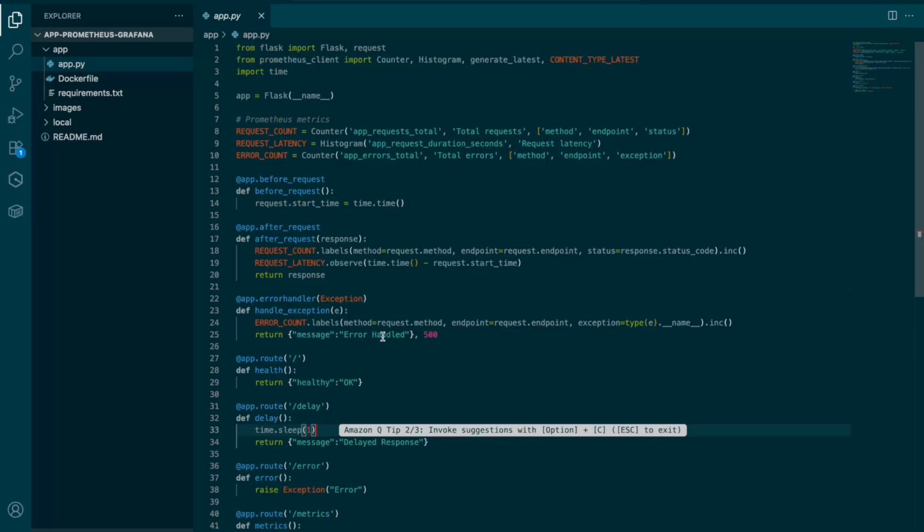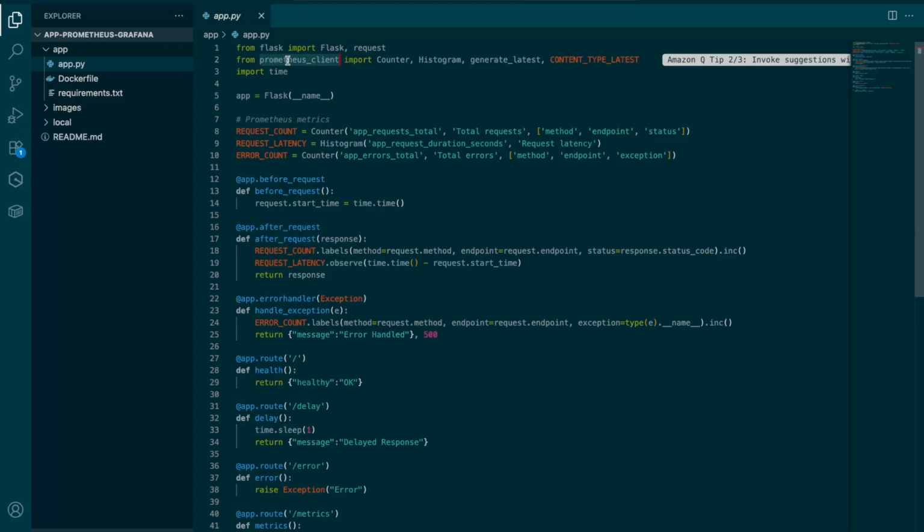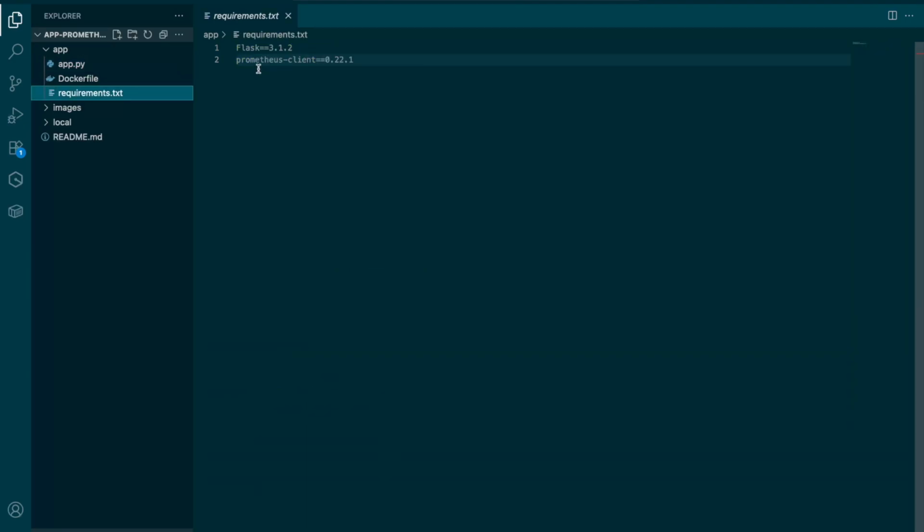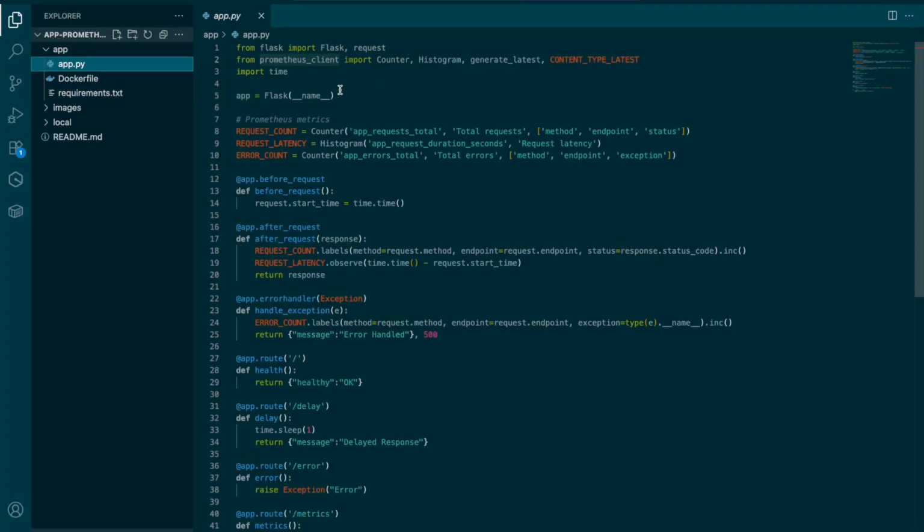You will find a lot of additional decorators being used in addition to the route. The first thing is the use of the Prometheus client library. In the requirements.txt, you need to pass the Flask version as well as the Prometheus client version, the latest ones please. Once you use that, Prometheus provides you with certain default metric types: counter, histogram, gauge, and summary.